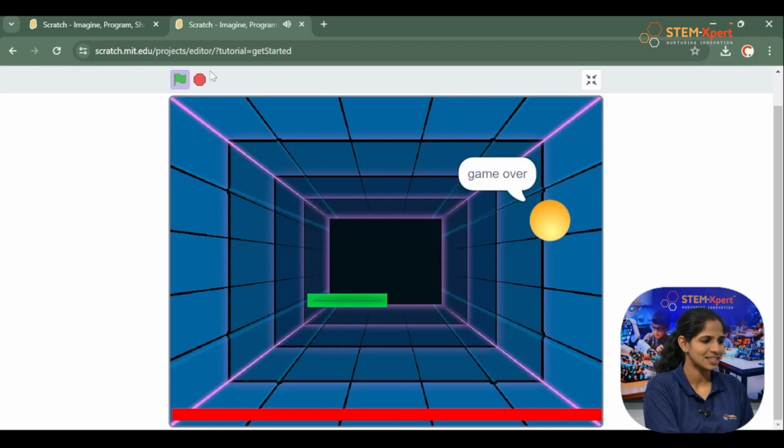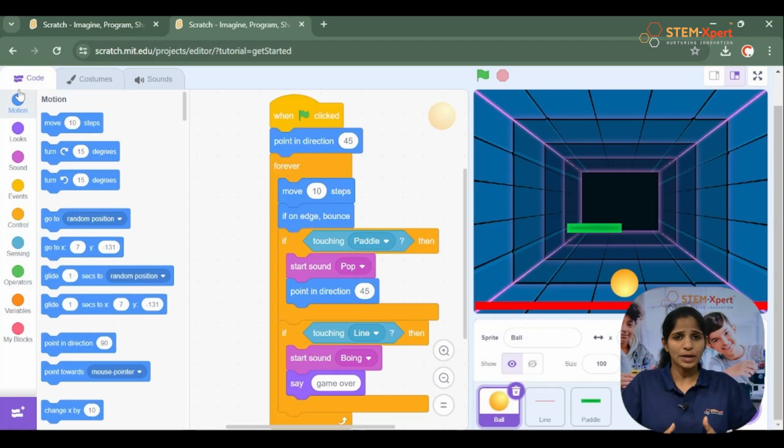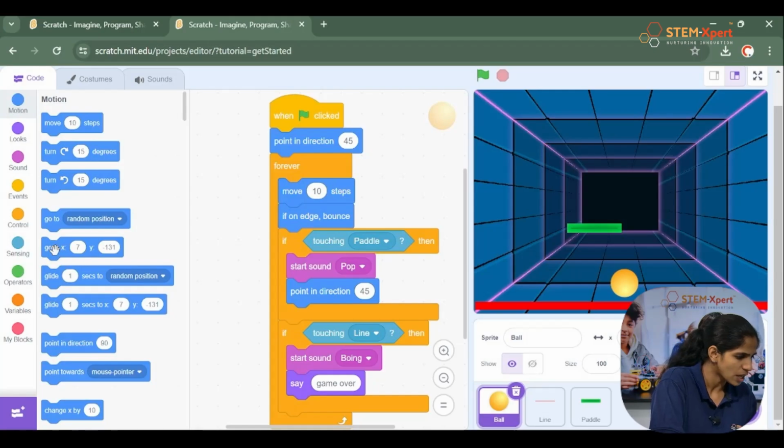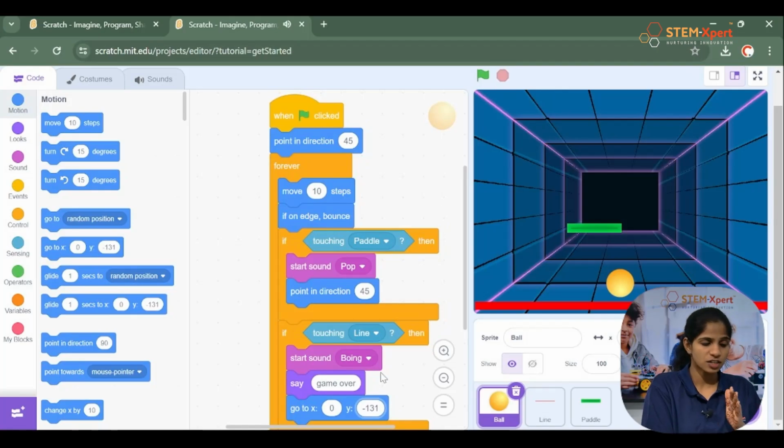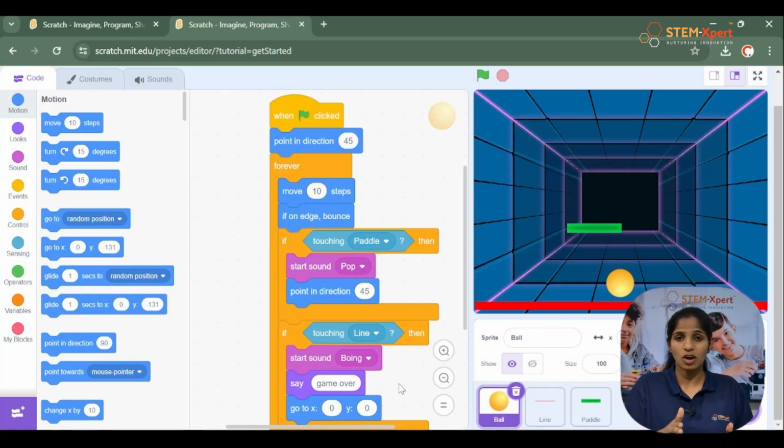You saw that? This is how it works, okay? So for that, please go to the motion block, because it is the motion block that controls the movement of the sprite. So go to the motion block and choose from there go to XY, and change the coordinates to 0, 0. Why 0, 0? It's because the ball will get aligned at the center then. You get it? Yes.